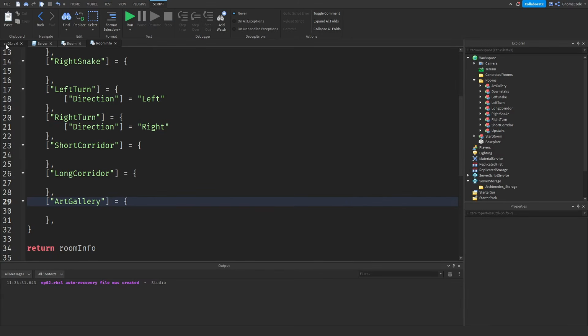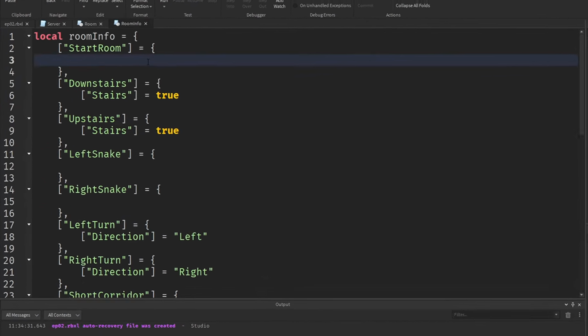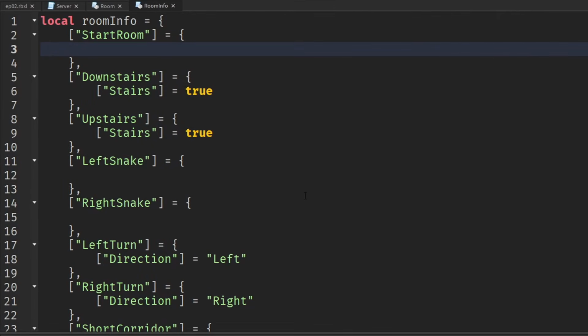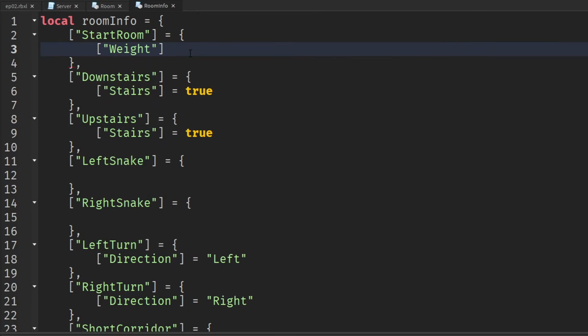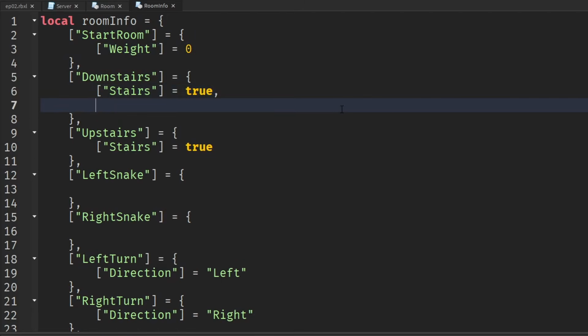I don't even necessarily want it to appear once, let alone 5 times. So how we're going to control the probability is we're going to add in a new value into each of these, and we're going to call it weight. So we'll add in a square bracket again and type weight. So this is the weighted probability of it happening. So the start room, obviously that's just going to be 0. But say for the downstairs, we'll add a comma and then the new value.